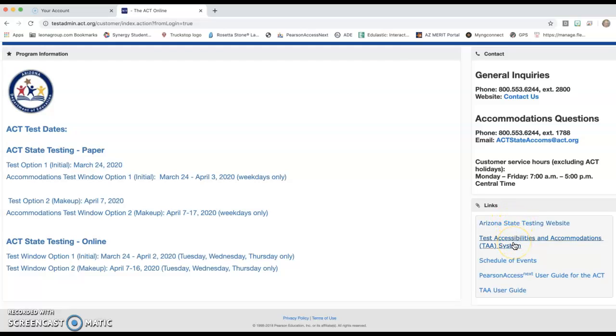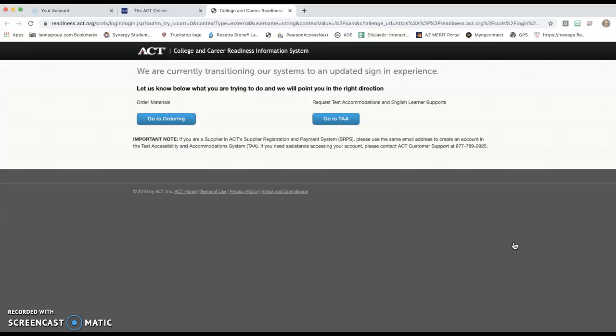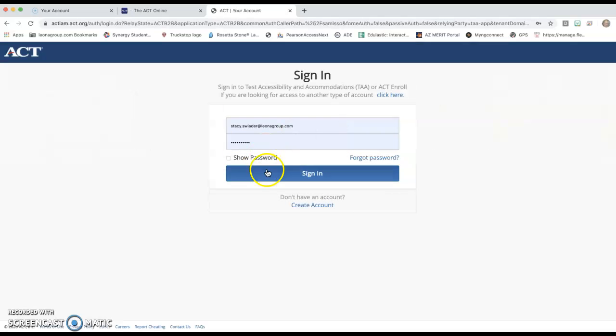The test accessibilities and accommodations is a different website, so in order to get access to that, it's a little tricky. I'm going to go ahead and click on that. When you get there, you're going to go to TAA. If you don't have an account, you're going to have to create an account. And it may take some time.